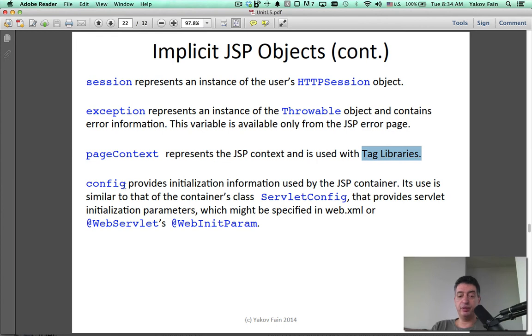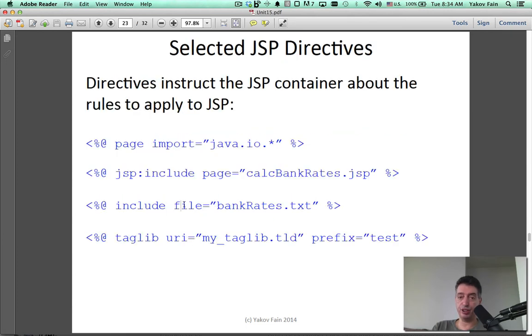Configuration, you can use config file with init parameters. So there is a bunch of pre-created implicit JSP variables. I am not going deep into detail of JSP. There is no reason. You can easily learn it. My goal is to give you an idea so you know what you are trying to achieve.